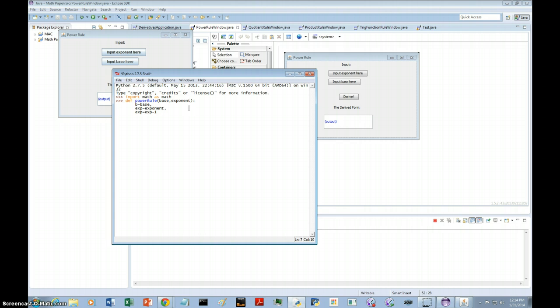So what I do is I take that. Let's actually, before I forget, power rule, right? So according to power rule in derivatives and differentiation, the idea is that you take the exponent and multiply it by the base.